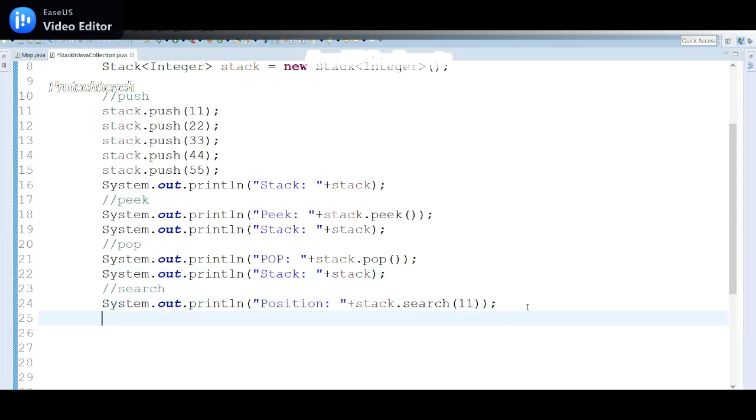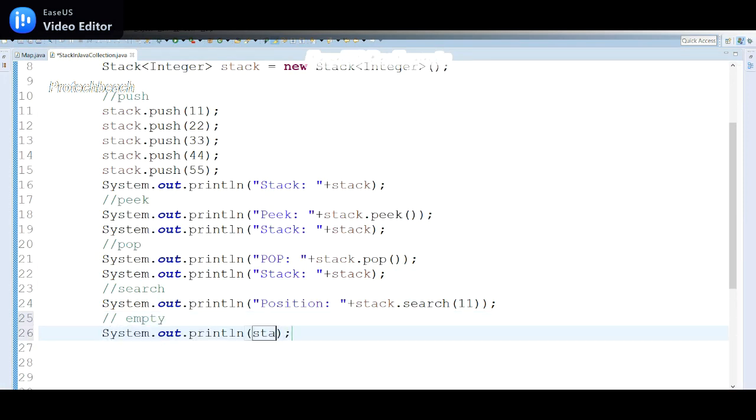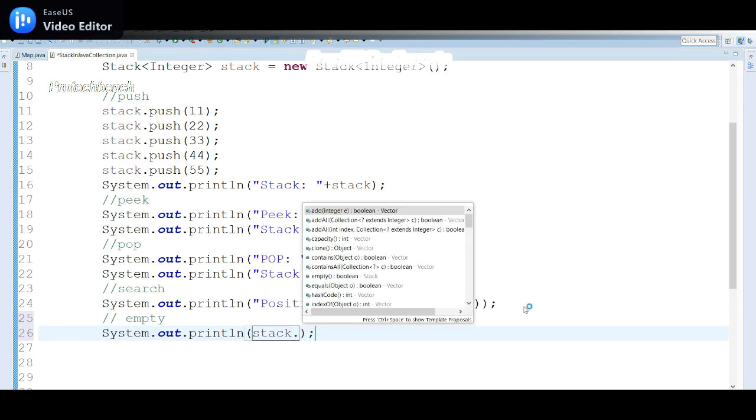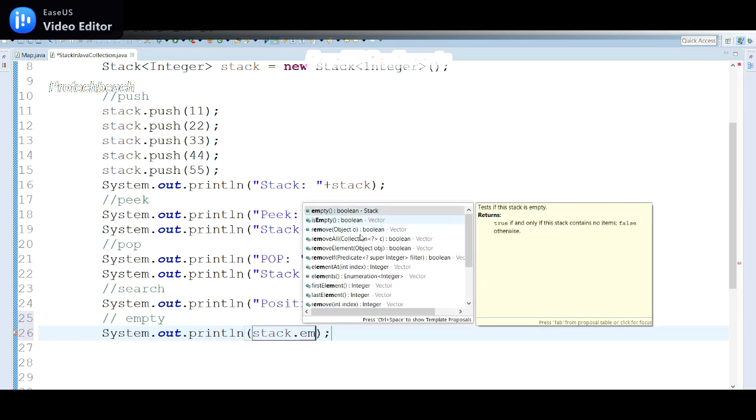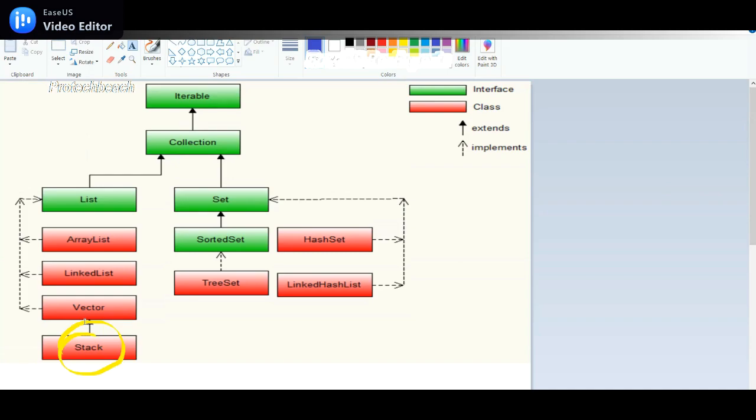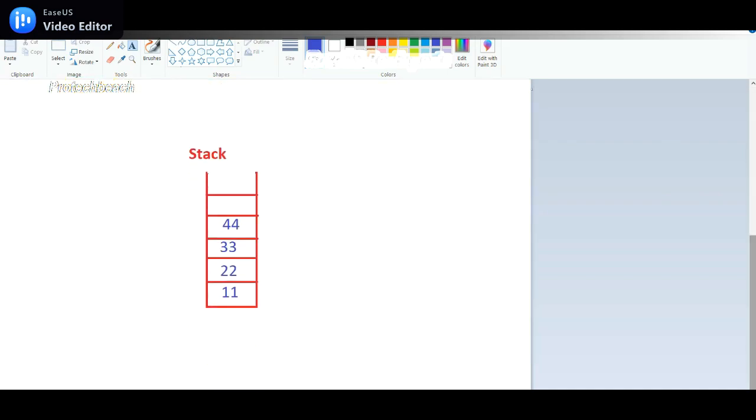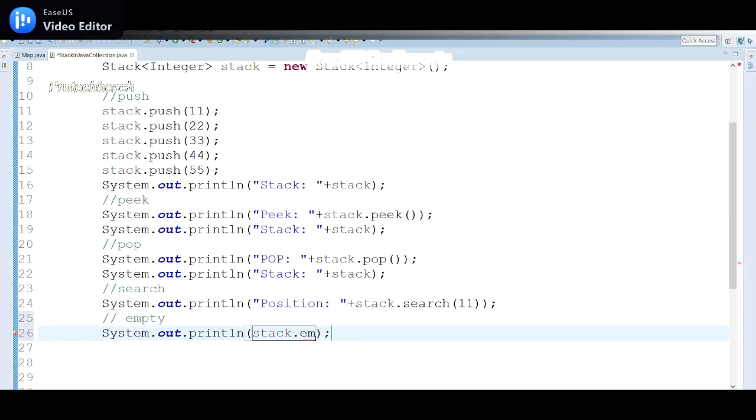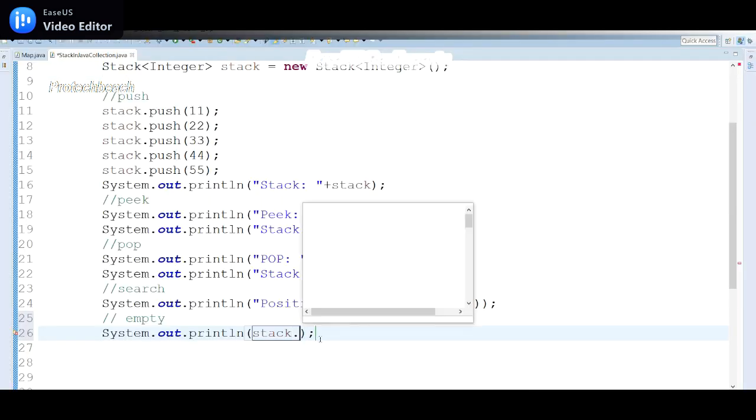Okay, at last we'll see the empty method available in the stack. stack.empty. See here there are two methods available, because there are multiple methods available which are not coming from the stack only. The empty method is coming from the stack and isEmpty is coming from the vector. As I mentioned, stack extends the vector class as well. That's why it is taking the data from the vector as well, and showing all the methods which are available in the vector also.